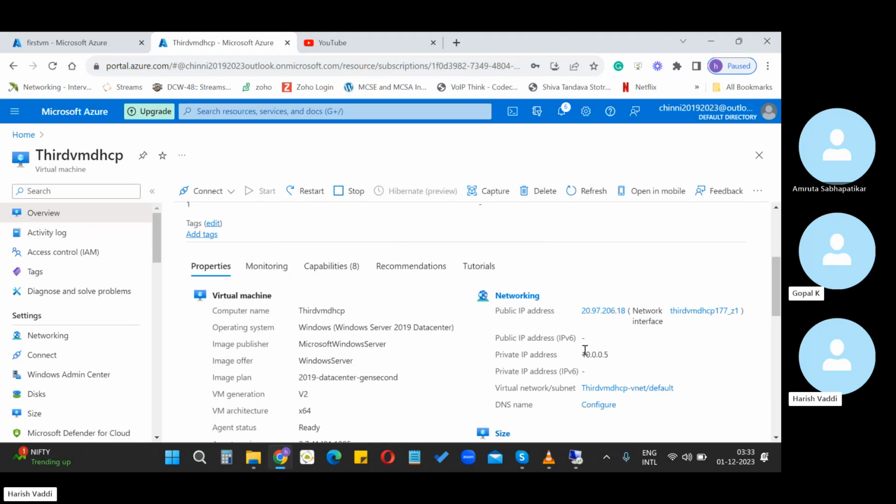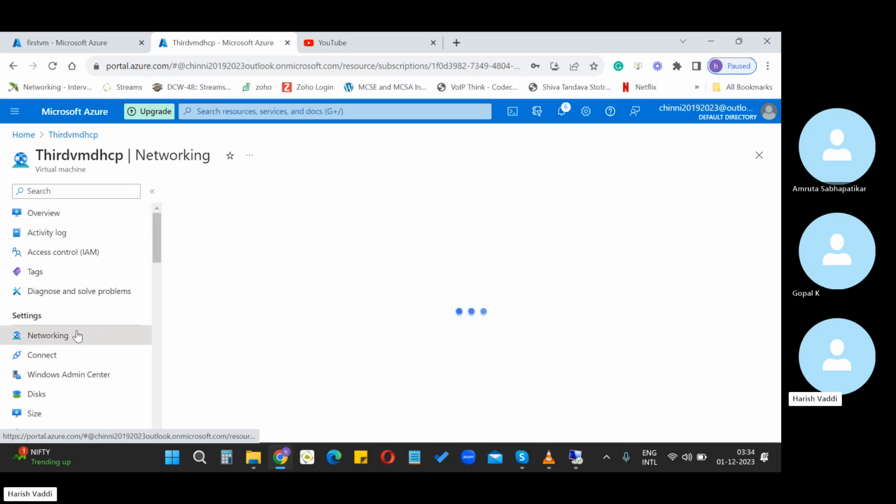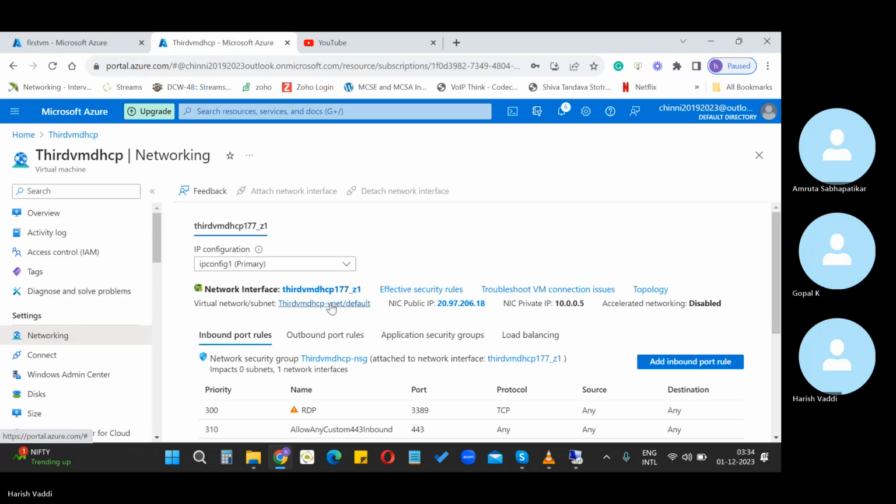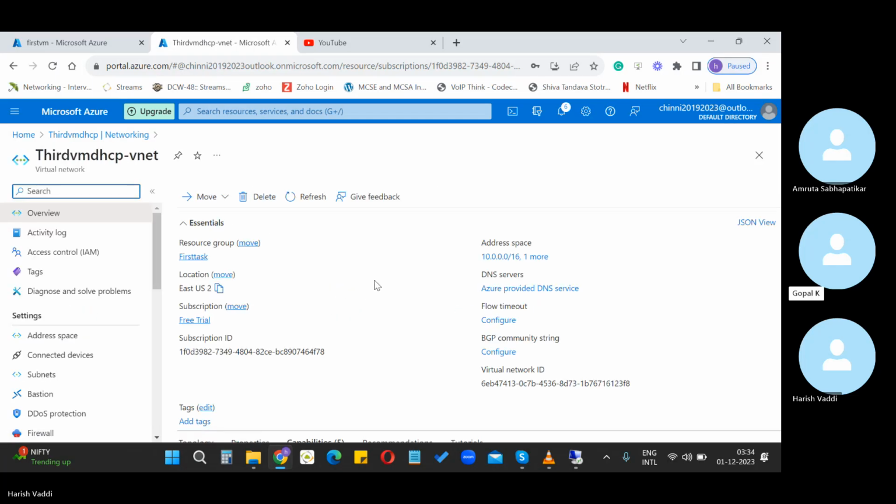So how do I change it? I wanted to change this series so that I can try to configure DHCP. For that, you can go to the virtual network. Both the VMs belong to the same virtual network? No, this is a different virtual network. Okay, go to the address space.